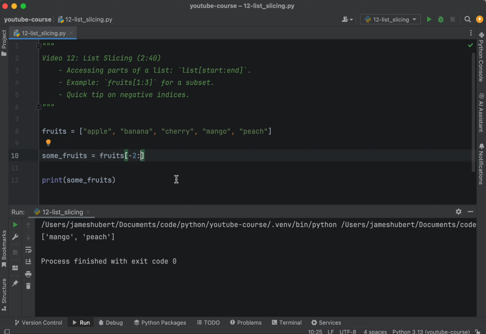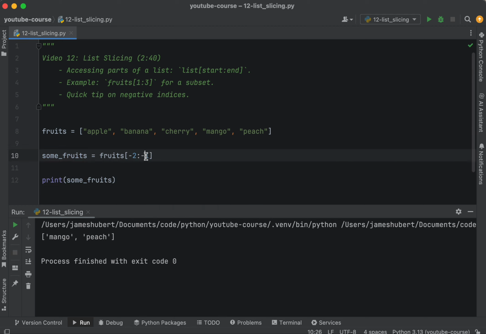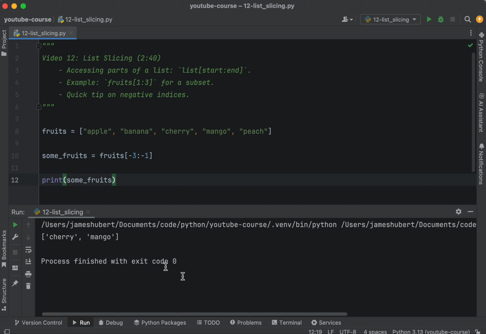So -2 needs to go to a sort of ordinally higher number. So this won't print anything, but if I do -3 to -1 as the stop, this is -3, this is -2, this is -1, so this should print cherry and mango. There we go.